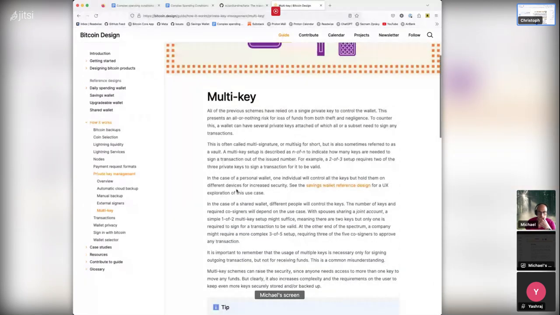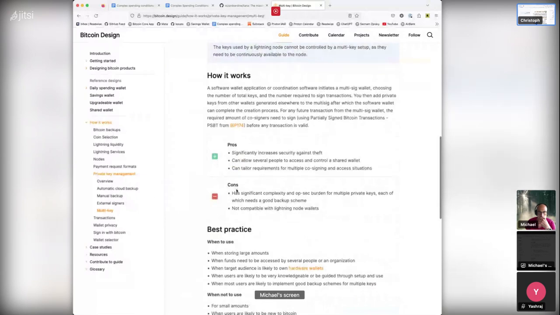But maybe it could be a sub-thing of multi-key. A sub-thing would be really like four levels down, which would be a bit much. I don't know. And then the reference design could be part of the existing pages.